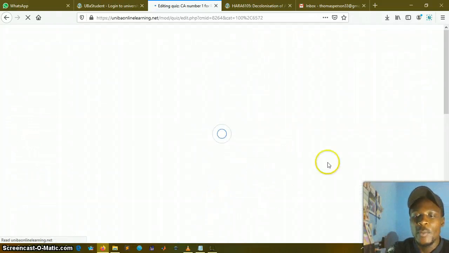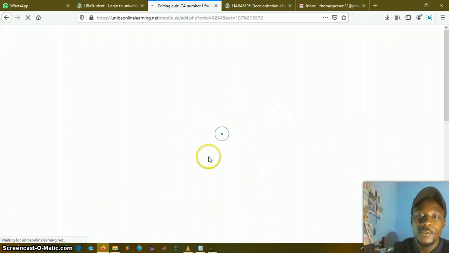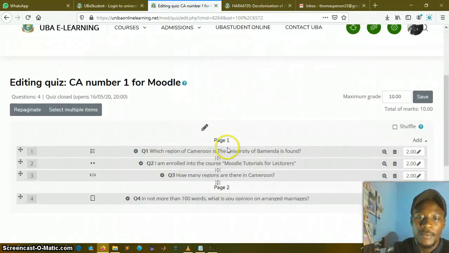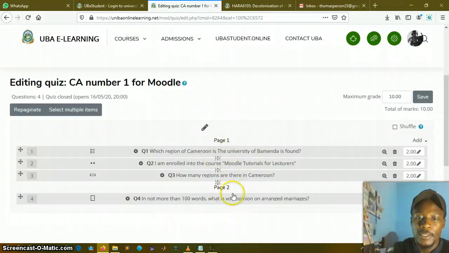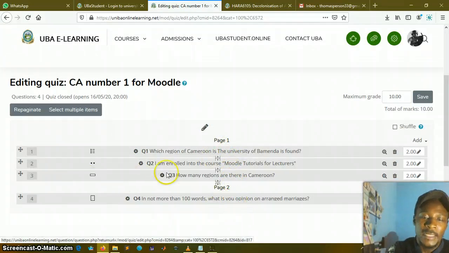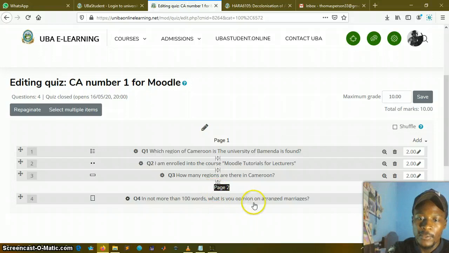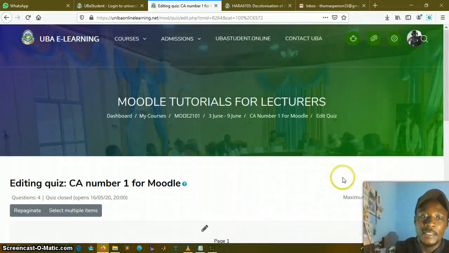This now takes us to our page of questions. We can now see all the 4 questions that have appeared here. 1, 2, 3, 4. Remember, we selected 3 questions per page. That is why you see page 1 has 1, 2, 3 questions, and page 2 is already beginning the second set of questions. But it is unfortunate we have only 4 questions here. And if we check the marks assigned per question, we'll see that they sum up to 10. And we have total marks 10, maximum grade 10. Our CA is now set.